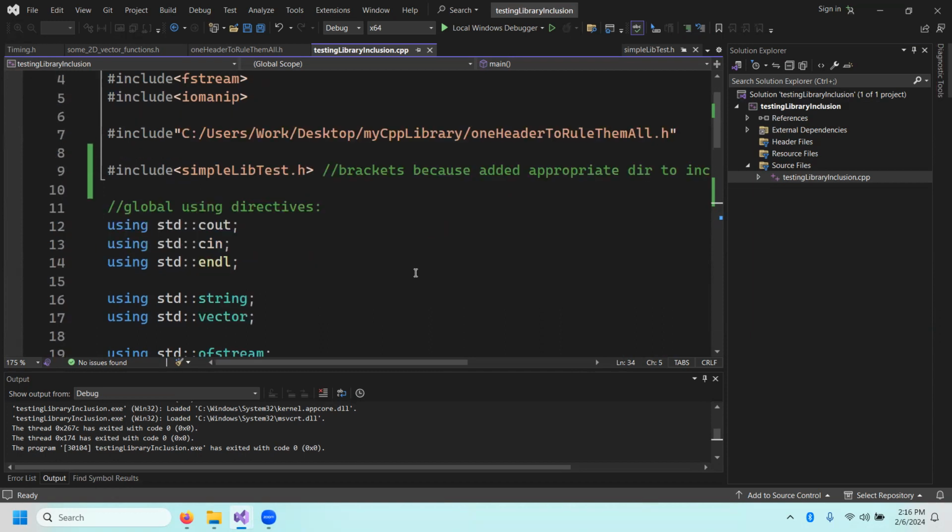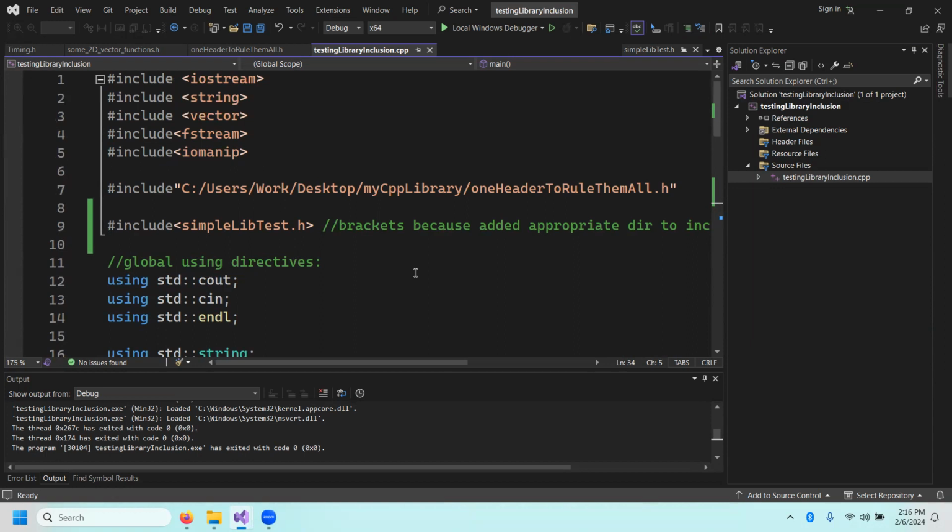Might be easier to start a new project. Well, I don't know, it works. Maybe I'll just stick with it here. So notice that I am using angle brackets here. I could use double quotes like this, and this will also work.